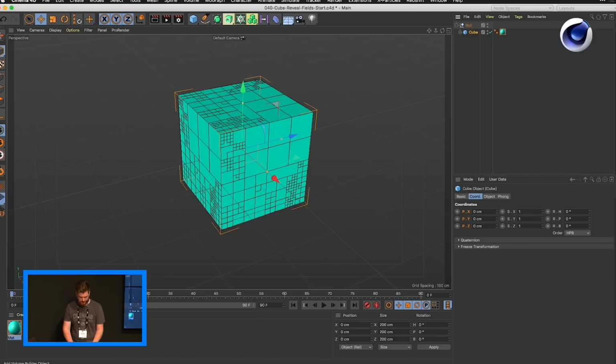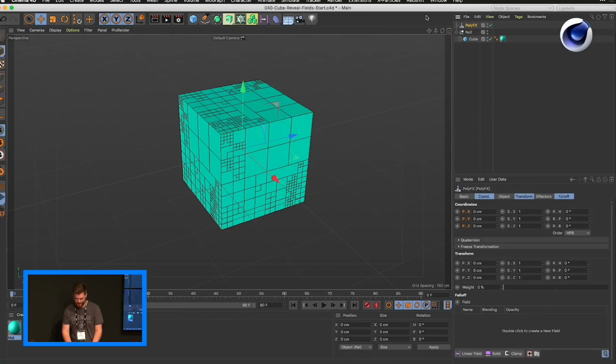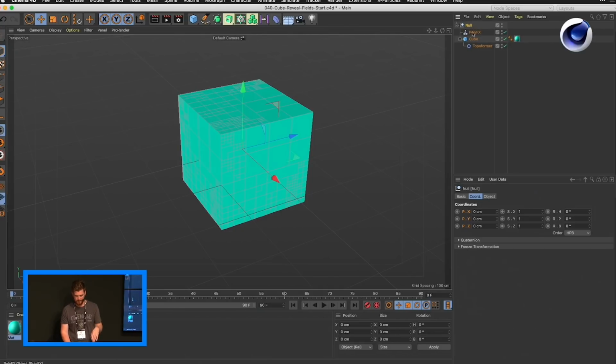world by using a polyFX. Now this is a deformer, and you can have it as a child object, and it will still work. But another way of working with this is to have it on the same level of hierarchy, and to make sure that it's on the same level, we have to group it with a null. So now that's all readable as the same thing.